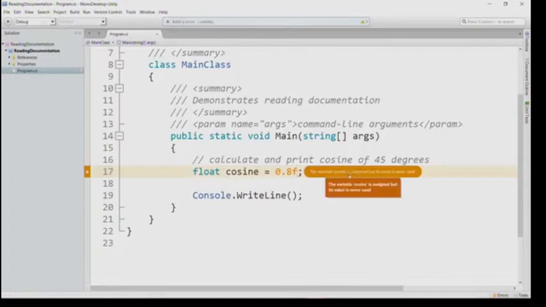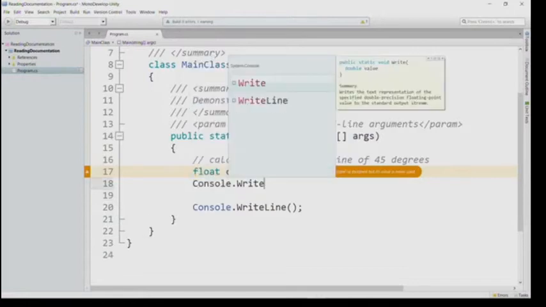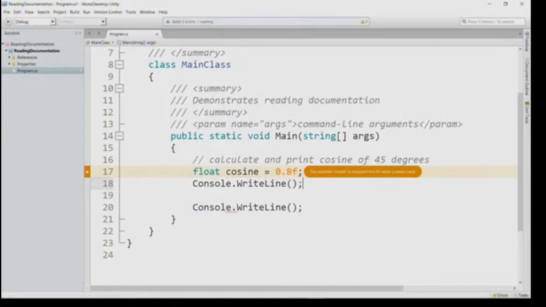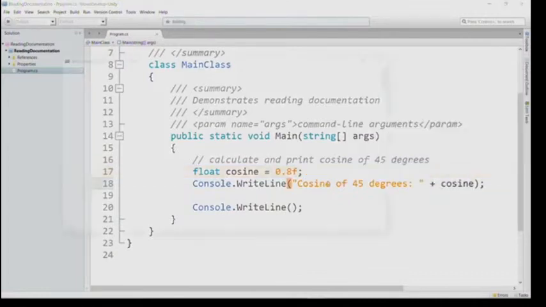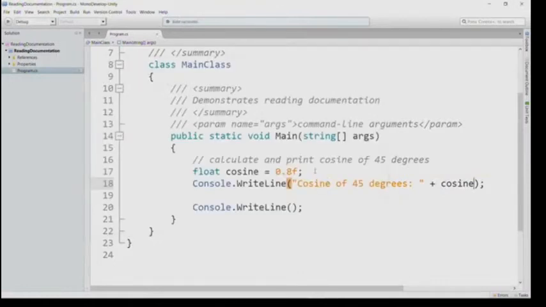We get a warning that says cosine is assigned to, but its value is never used. So let's go ahead and use it. Console.Write cosine of 45 degrees. And we'll press Control F5, and of course we get our output, but it's a lie. So now we have to figure out how we can actually calculate the cosine of 45 degrees.